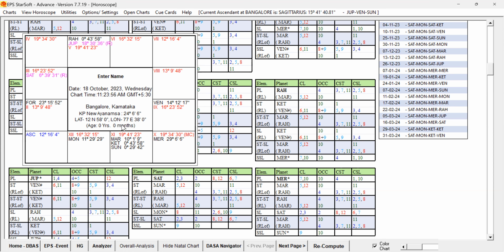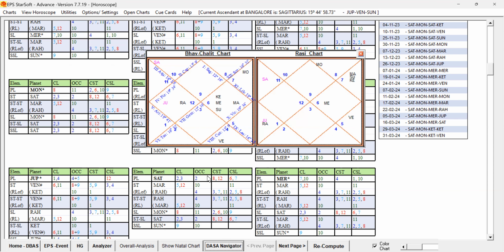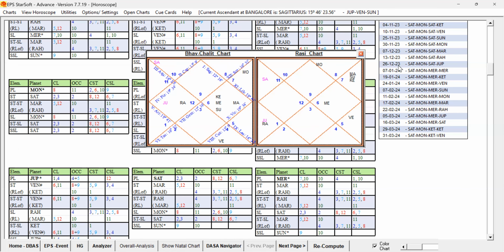Suppose you want to work with the North Indian chart, you need to have both the Rasi chart and also the Bhavachali chart. For that benefit, there's one option: if you press Control H, or you can find it here in the view horoscope North Indian charts, Control H. If you click that, you can see this Bhavachali chart and Rasi chart shown together here.